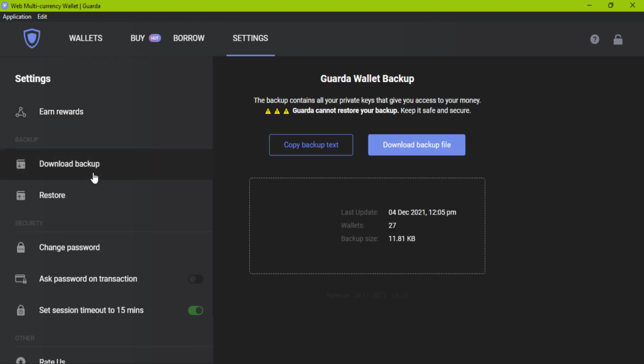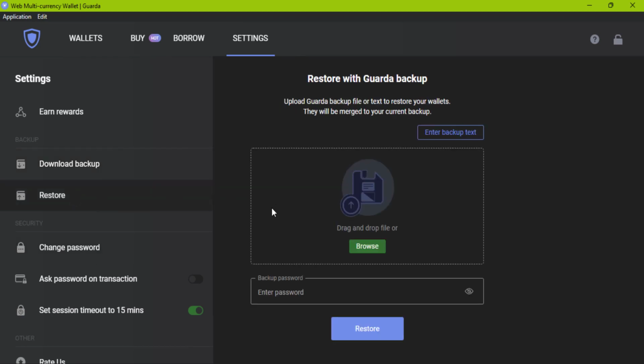If you have created your wallet and don't know how to download the backup, in the Settings tab, click on Download Backup. You can download it as a file or copy the text and paste it in a note and keep that note. For restoring your wallet, click on Restore.